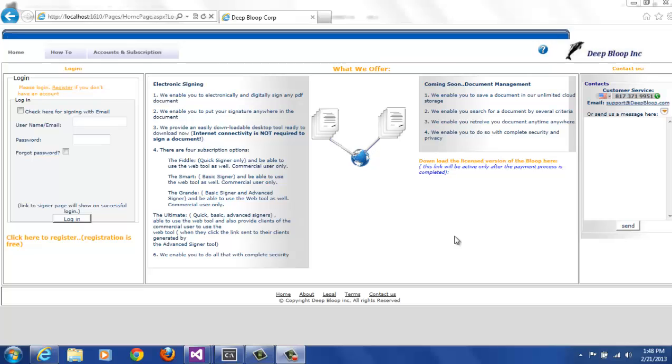Welcome to Bloop. In this video, we are going to explain the web signer tool that can be invoked from our website. For you to use that tool, you must have a subscription first.